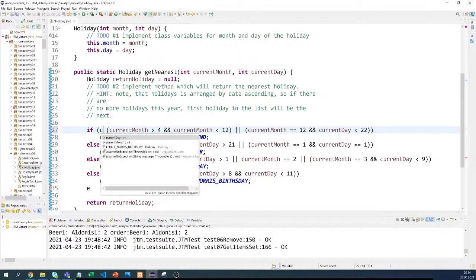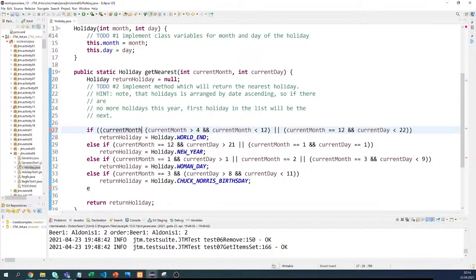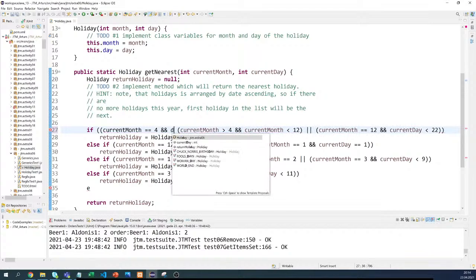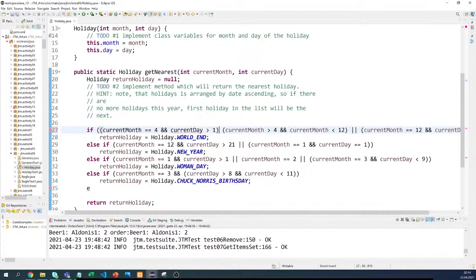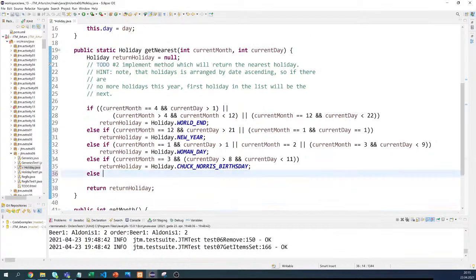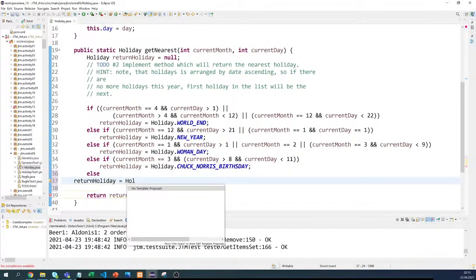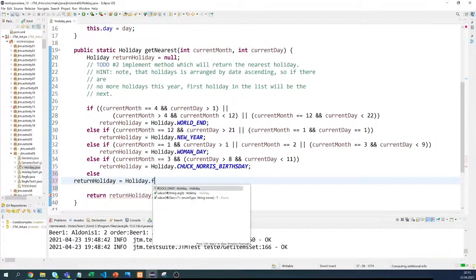So that would be if current month is April, and the day is greater than 1, and then we can add the condition. So that would be for the Fool's Day, and that for the War's End, and then we can actually check if we can add else. I think we do not have any remaining conditions here, so that's why the nearest holiday should be Fool's Day.